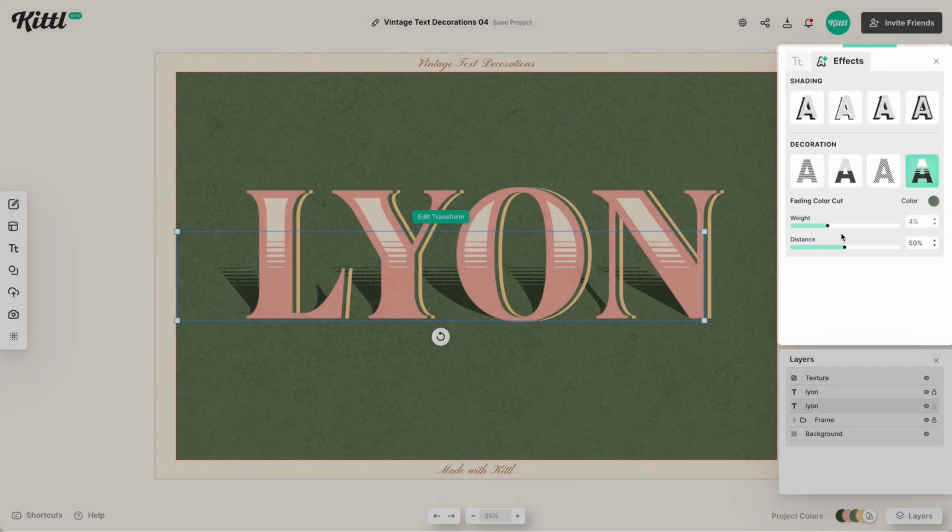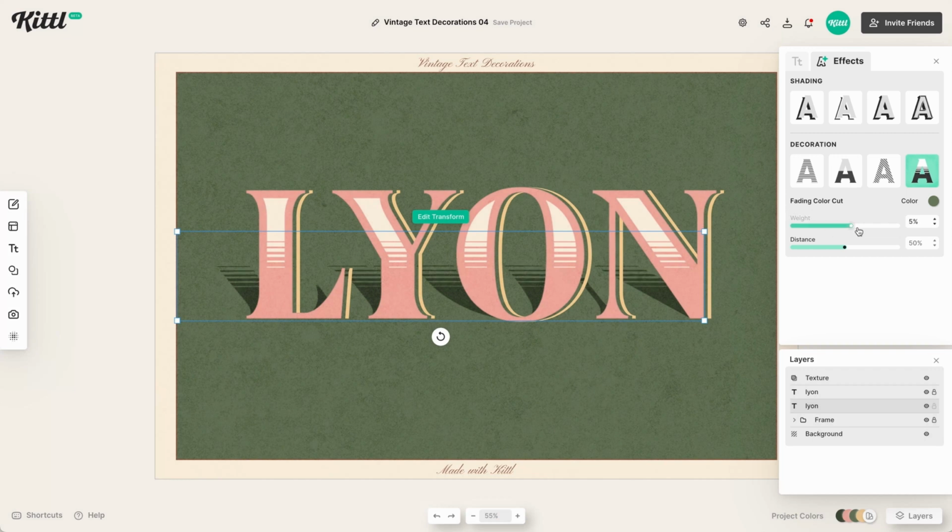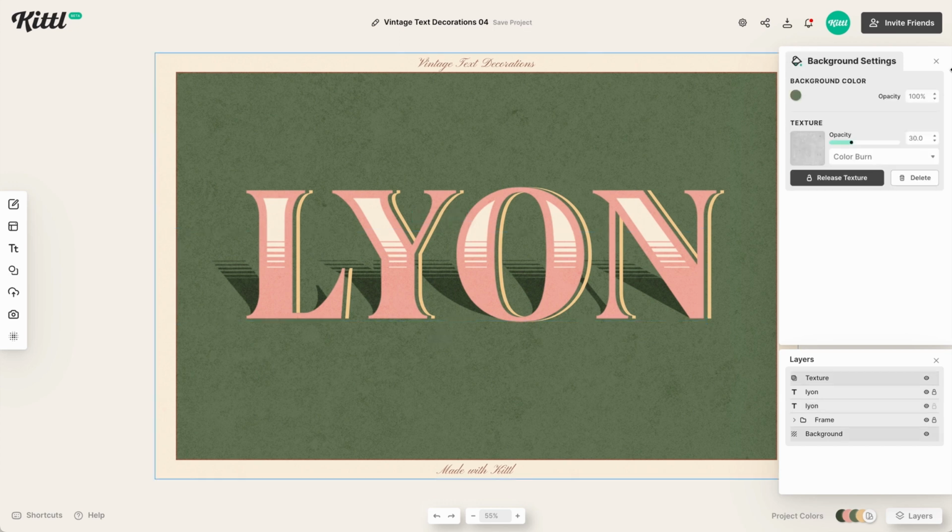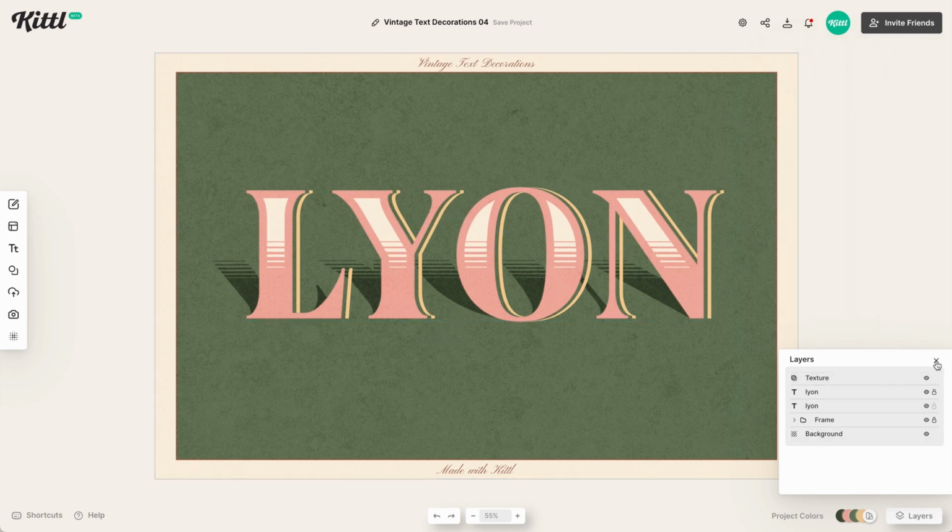Now, what's also cool is you can still mess with the weight and it will affect the background like that. And you can also affect the distance. Do you want a really short shadow? Do you want a really long shadow? You can do it like that really, really easily in just a couple of clicks in Kittl.